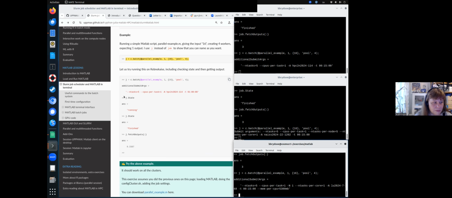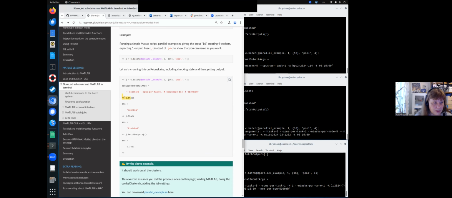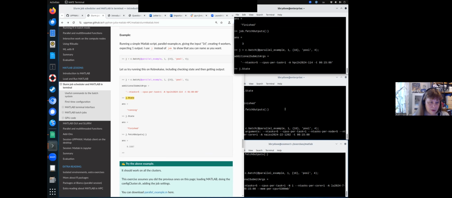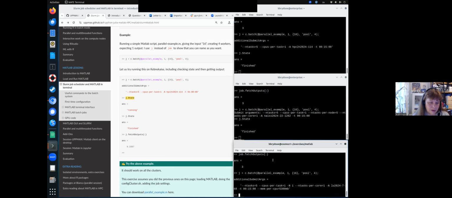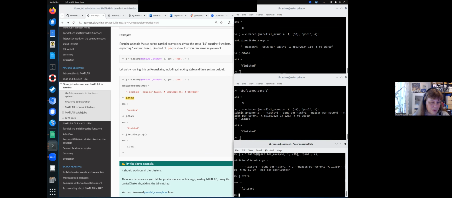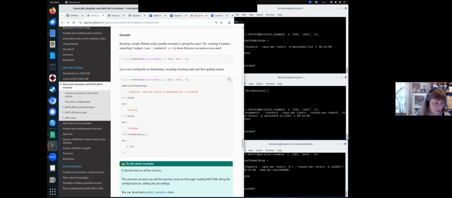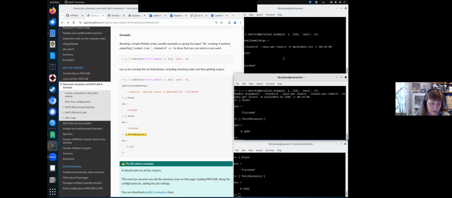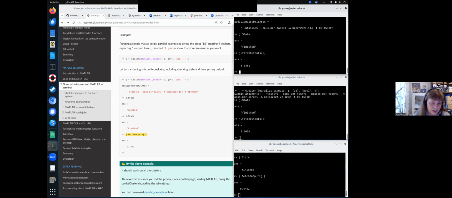it's running. Let's see. I'm assuming it's running. We actually don't know that yet. Let's check with j.state. It's not only running, it's finished. I will fetch the output. And weirdly, it varies a little bit, but yeah. I don't remember actually what it does. I should check. There's probably a good reason why it varies.